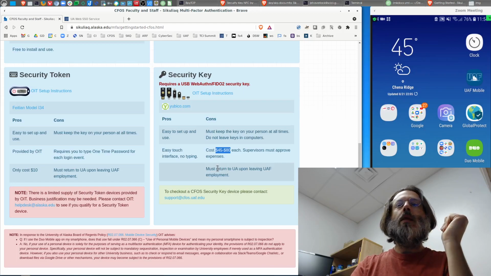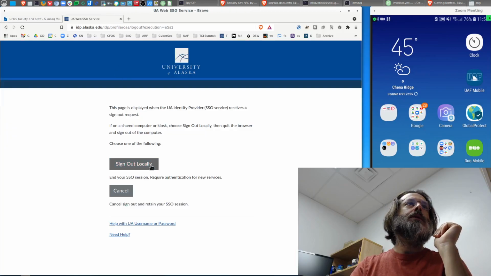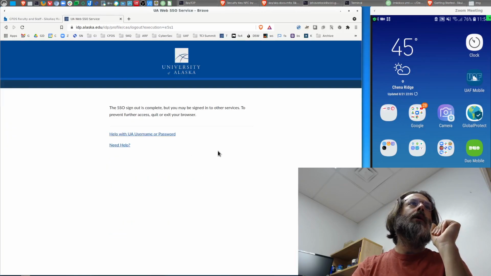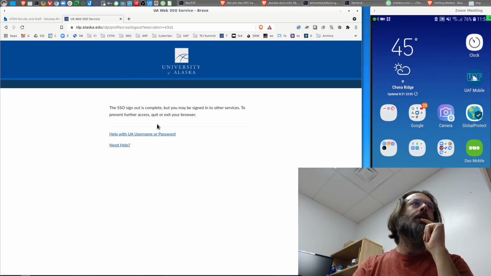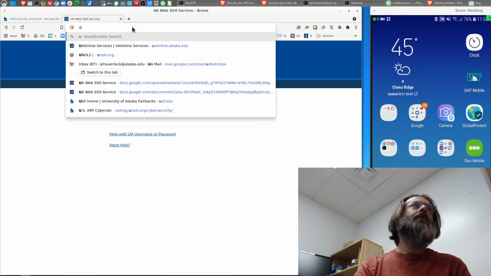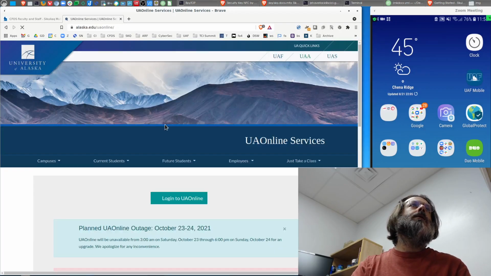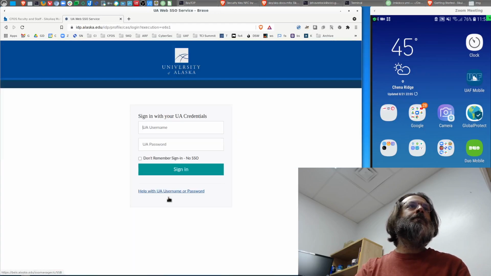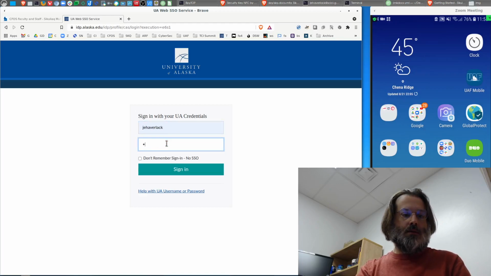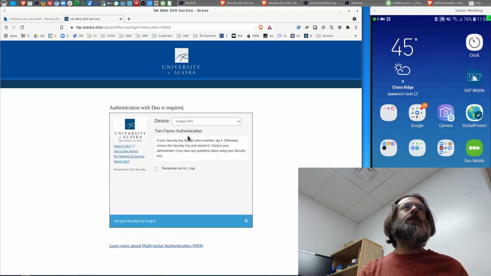But I'm going to show you what that process looks like. So if I were to go log in with my security key, and why I really like this option, although it does cost money, so I don't know if everybody will have this option. UA Online. Okay, let's log in. We got one more time. Okay, and this time I'm going to use the default YubiKey NFC.